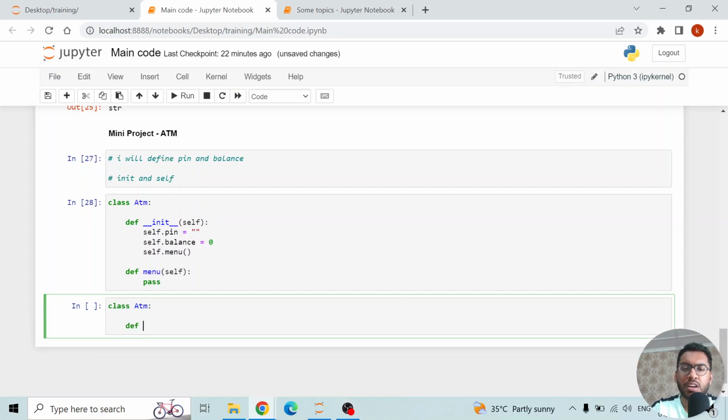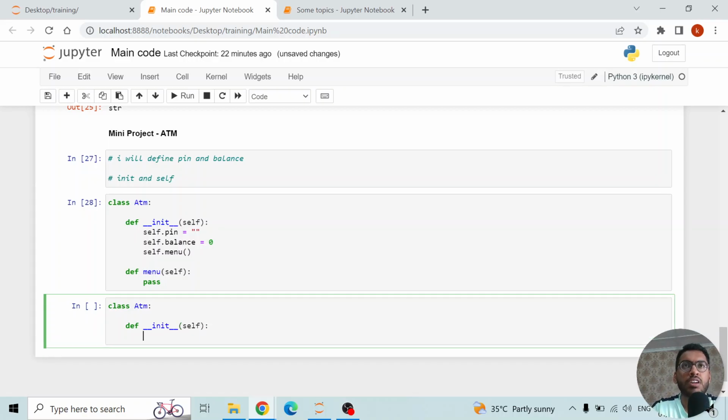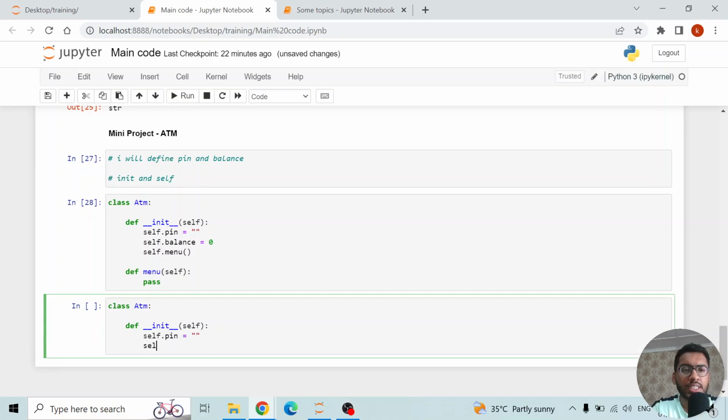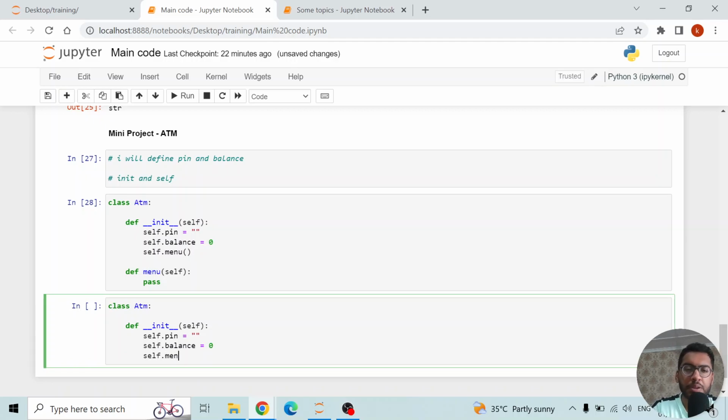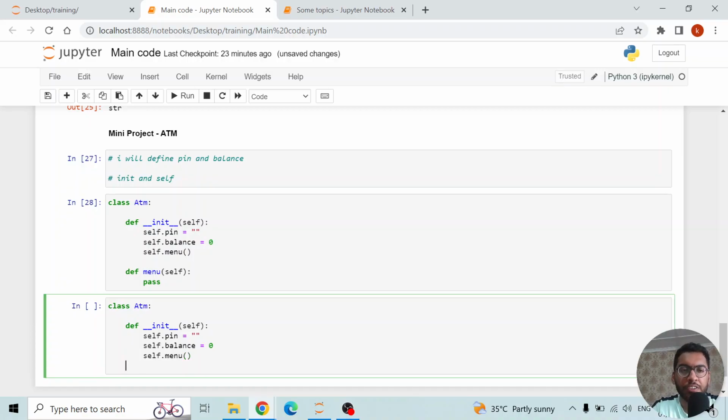and def __init__(self). So self.pin is currently blank, self.balance is currently 0, and self.menu is the function that I will trigger every single time whenever I create the object. So I have to define this method for my object. So def menu, I will pass it self, and let's say I will take the user input.